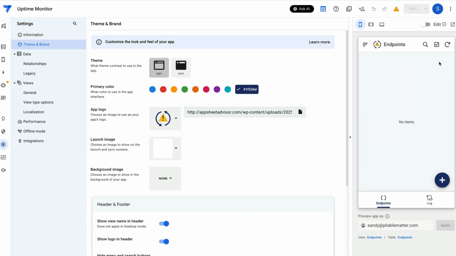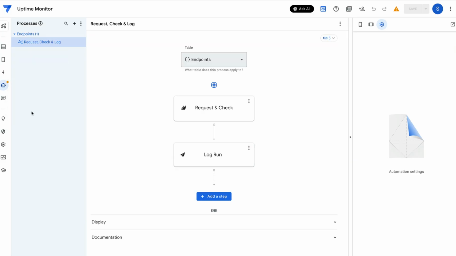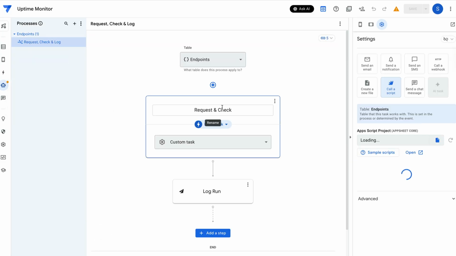All right, the next thing we need to do is make a copy of the Apps Script apps that are used within this in order to make the calls out to other websites. You're just going to make a copy of those scripts into your own Google account so that you can give them permissions to run. We do that here under automations, and that's the little robot icon. Then specifically, I'm going to select processes underneath automations, and then select the one that says request and check.